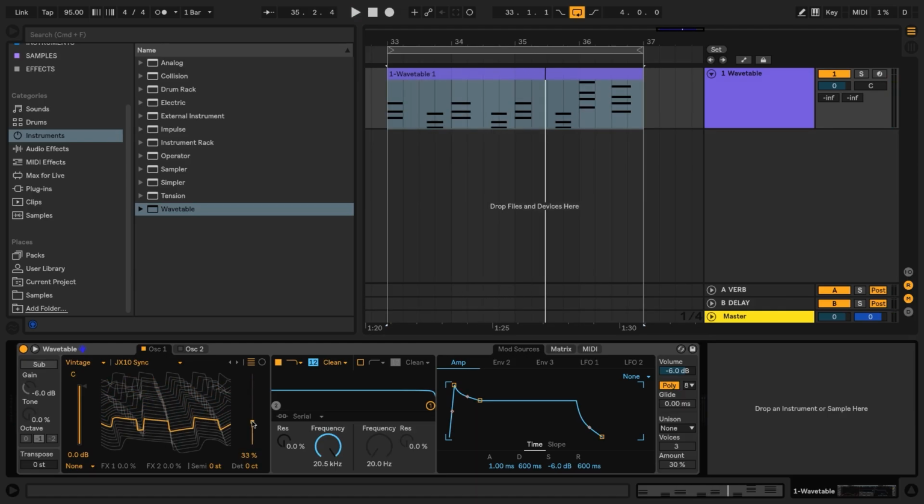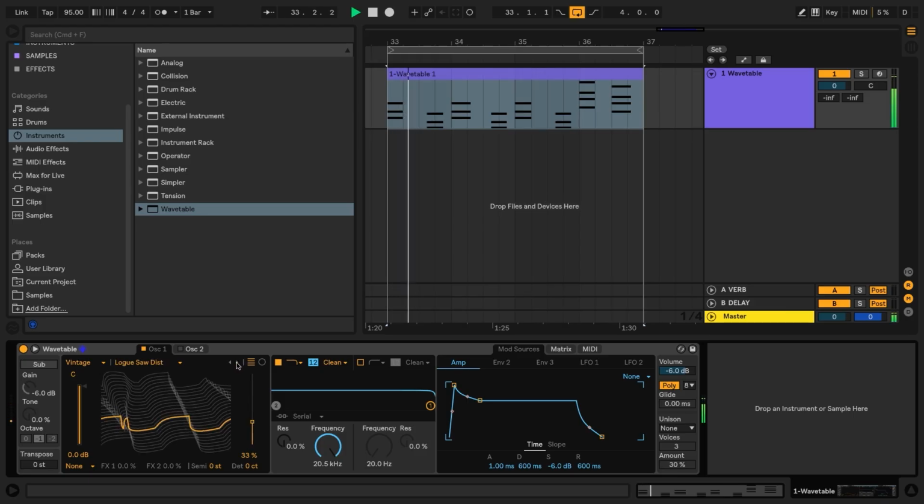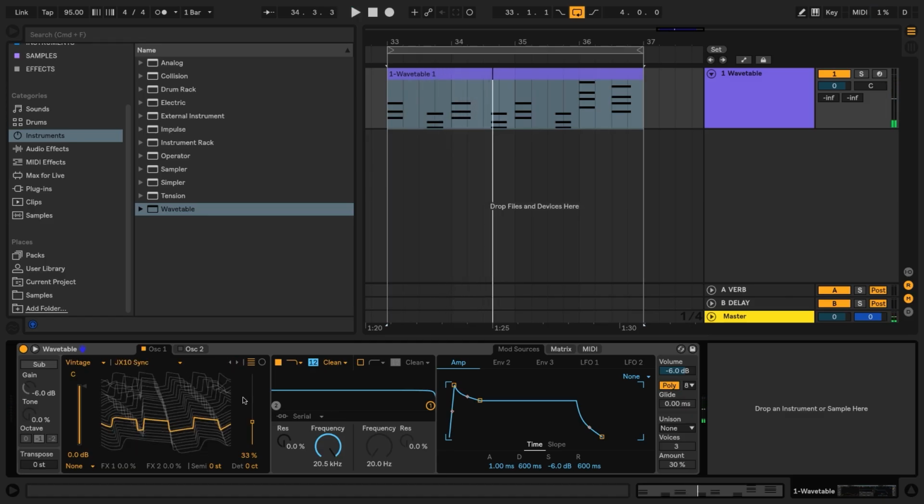A couple things to point out. We can select different wavetables with these arrows here. And we can change the view of the visualization section with the linear or the polar buttons up here. We'll also notice that the wavetable for each oscillator has a panning control. We can double click to set that back to center. And we also have a volume control for the oscillator.